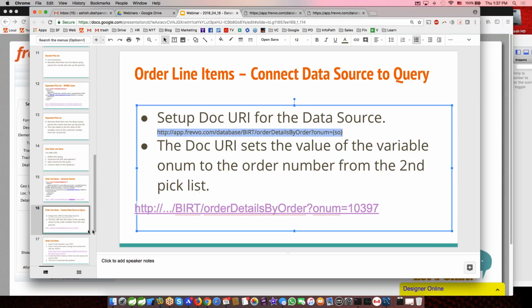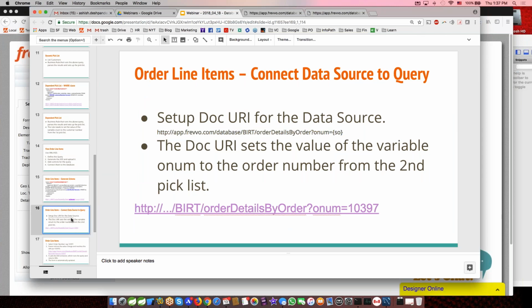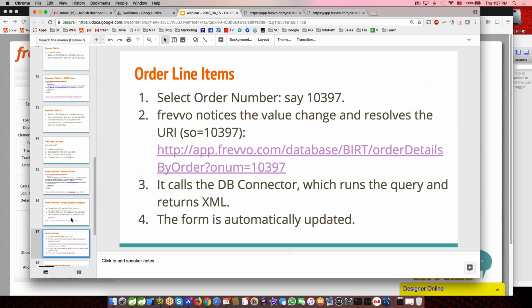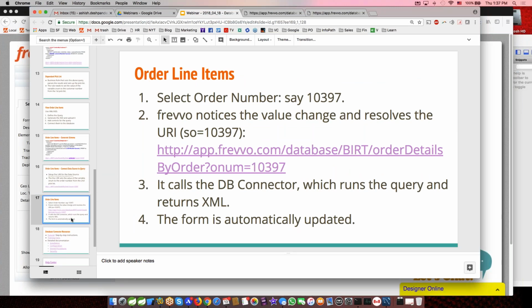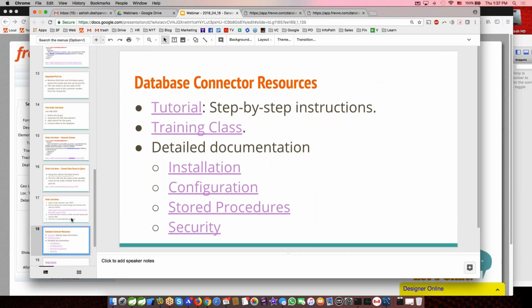So that's a quick look at a few things that you can do with frevvo. I guess we already talked about this particular one. You can see how the form was automatically updated in this case. So that was a quick introduction. We only have about 8 to 10 minutes left here. I really wanted to quickly give you a look at the available resources in here.